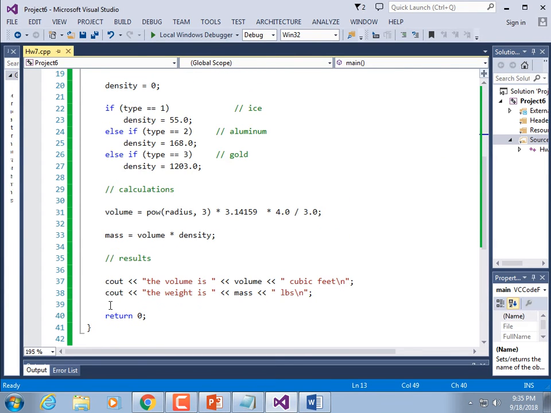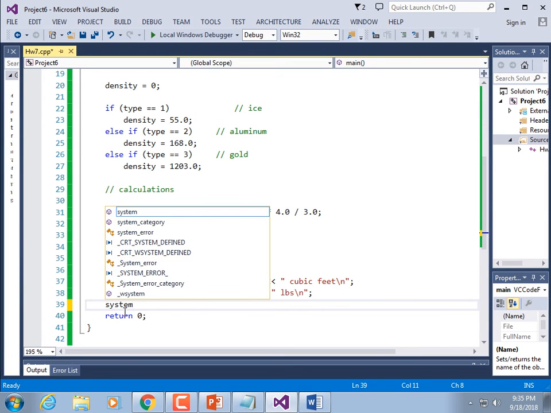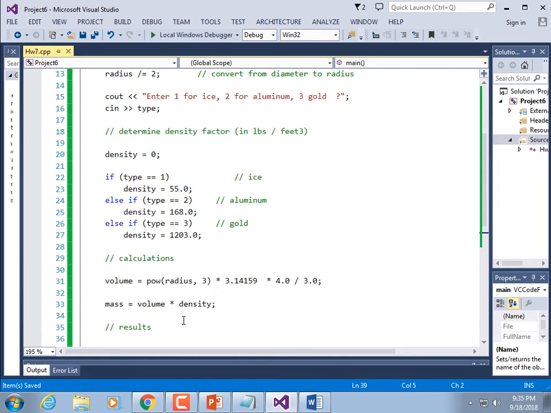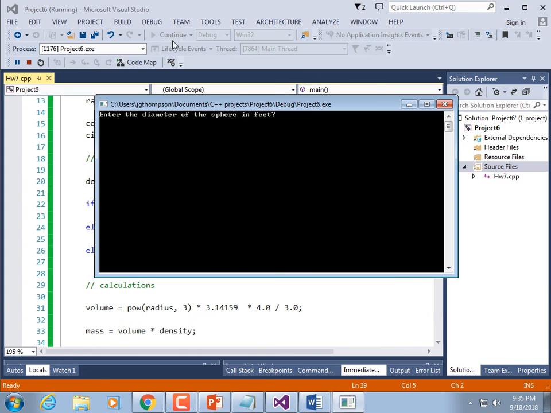For one thing, we don't have our pause statement down at the bottom. So for you non-Macintosh users, you're going to want to put a system pause down at the bottom: system, parentheses, quote, pause. Okay, so there we go.